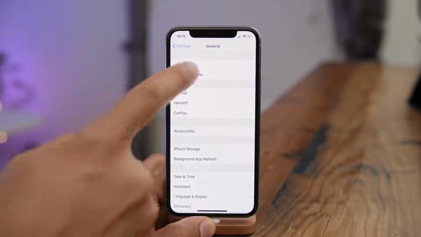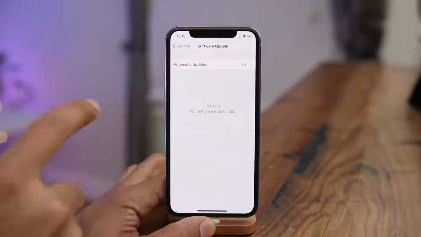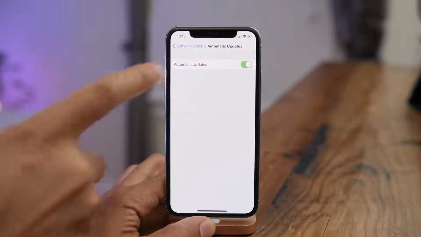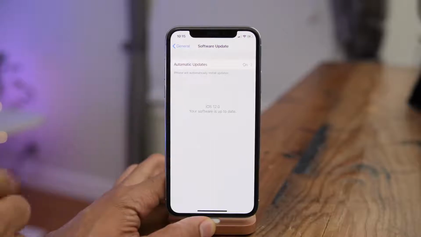In iOS 12, it looks like there will eventually be automatic system updates because there is now a switch for automatic updates under the software updates section of preferences.